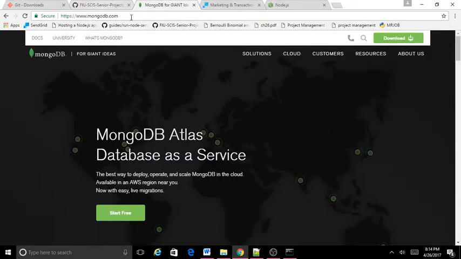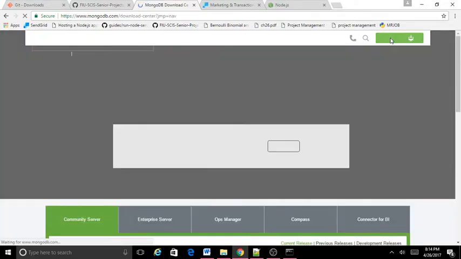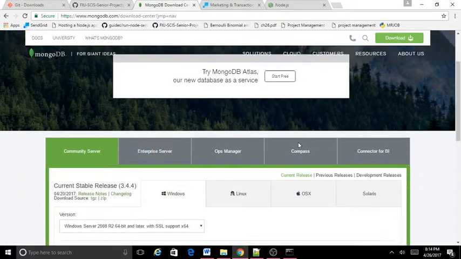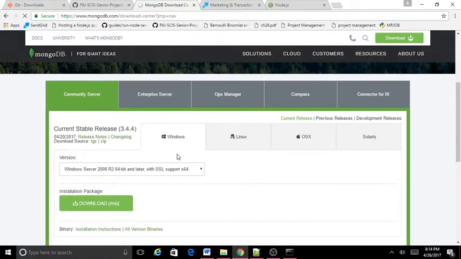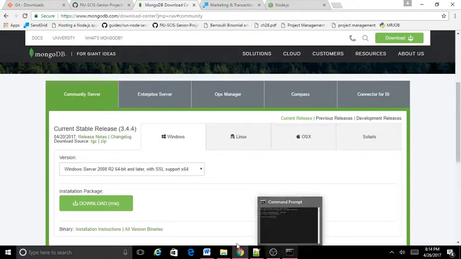Navigate to the site mongodb.com. You're going to click on Download. You want to download the community server package. And again, you need to select the operating system that your computer is running on. So once it is finished downloading, you can test that it is installed by opening a terminal and typing mongo --version.